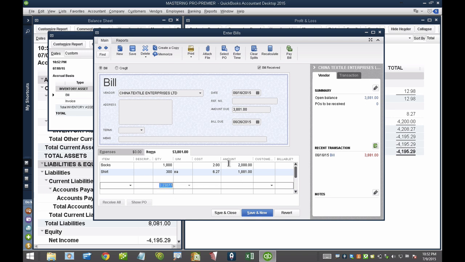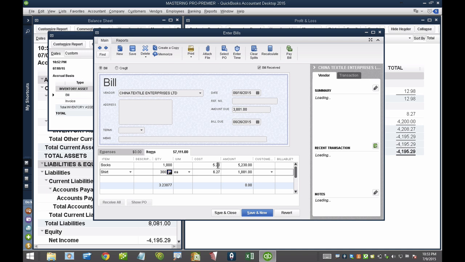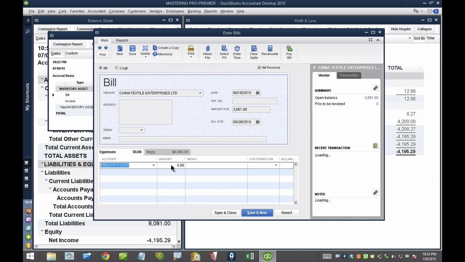So based on my calculation, I need to add $3.23 to each of these units. So I have to manually come in here and add 3.23, and come in here and add 3.23. There's really no other way of doing this. This is the only way you can do this in QuickBooks. But then when you come into expenses, you have to make sure that you're hitting back that freight cost.